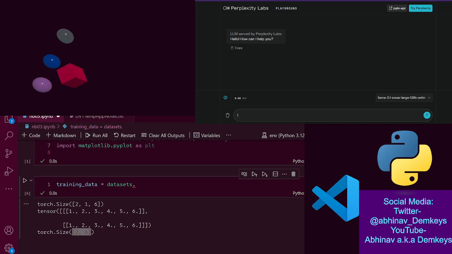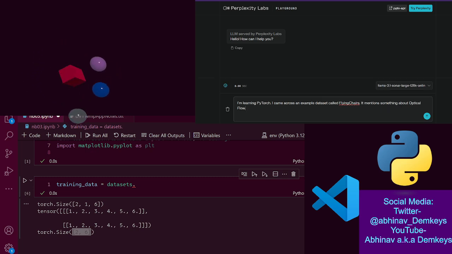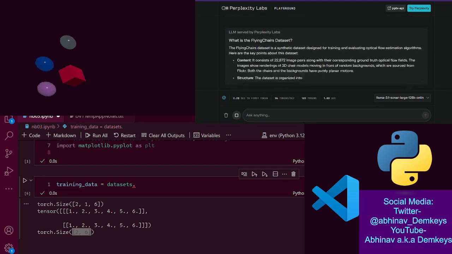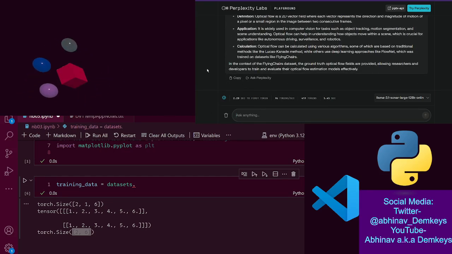Right, let's type something into this. So I'm learning PyTorch. I came across a data set or an example data set called flying chairs. What's with my typos, dude? Okay. Called flying chairs. It mentions something about optical flow. What is this data set and what is optical flow? Okay, all right. Let's let this finish.